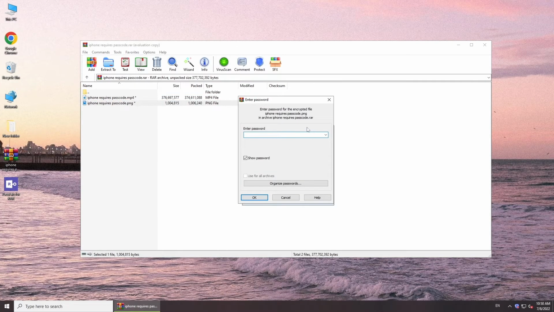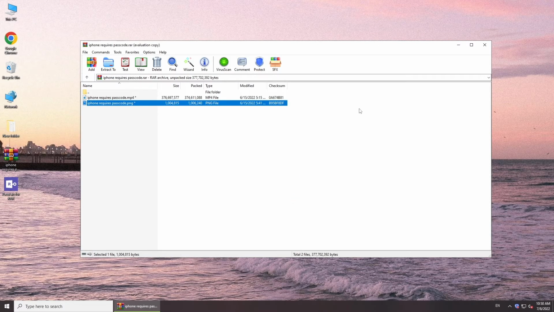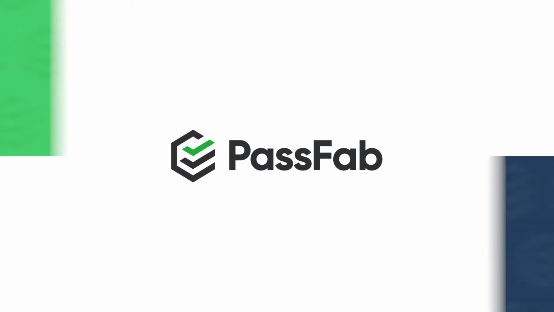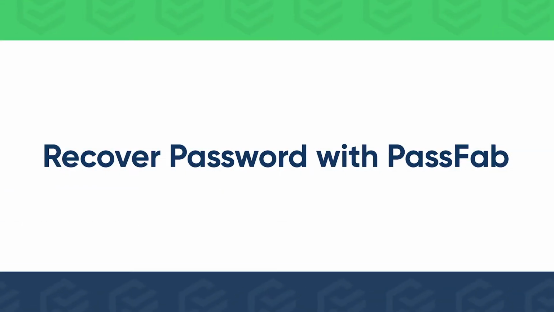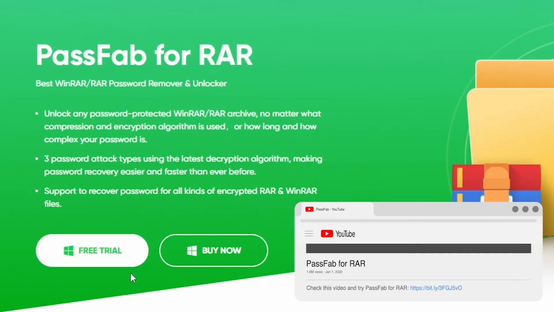When you compressed your files into a RAR file and added a password, but you forgot the password, how to bypass WinRAR password? Actually, there is no way to remove password from RAR file. You can recover RAR password with PassFab for RAR. Get the software from PassFab website.